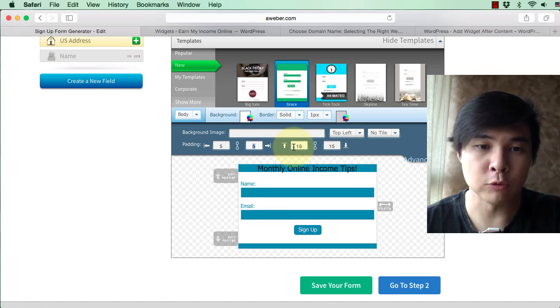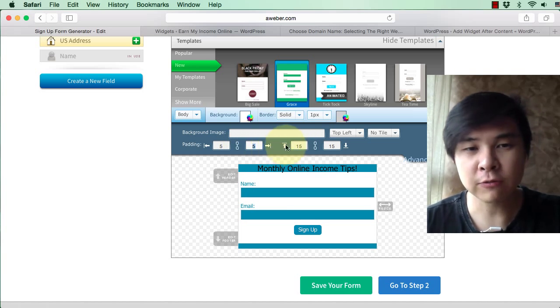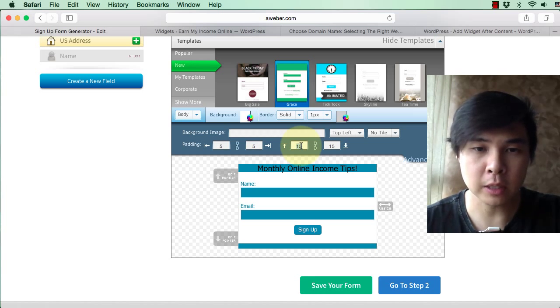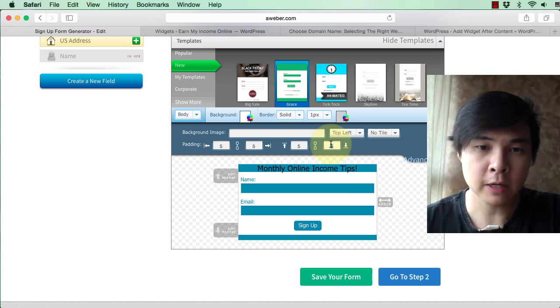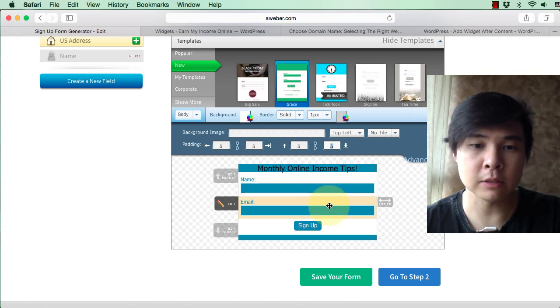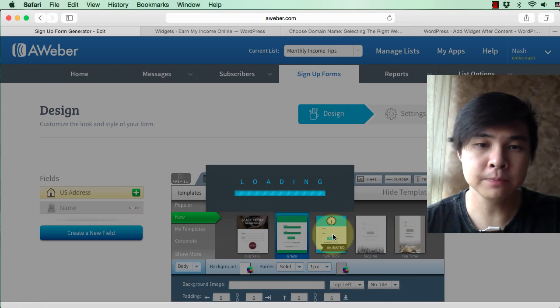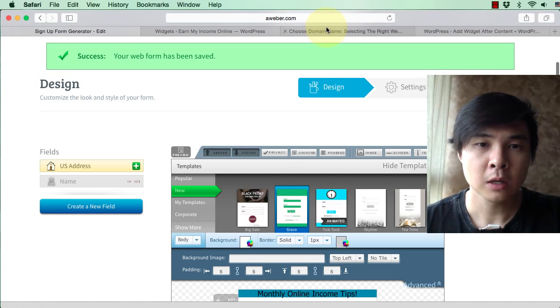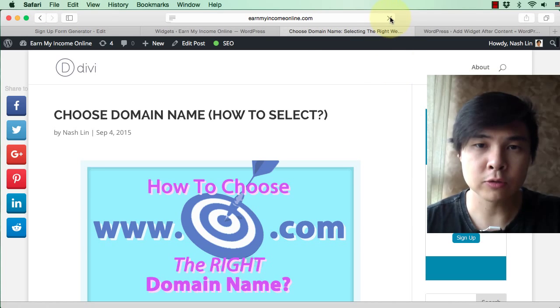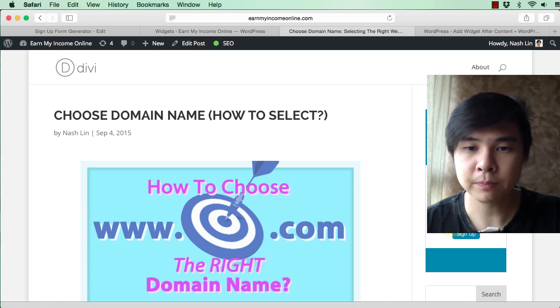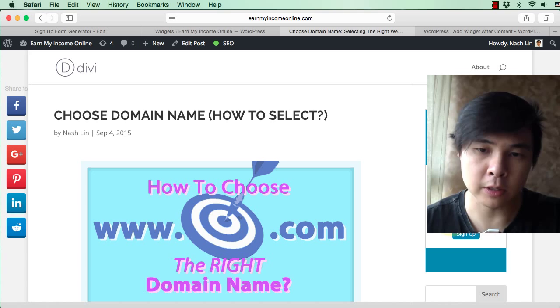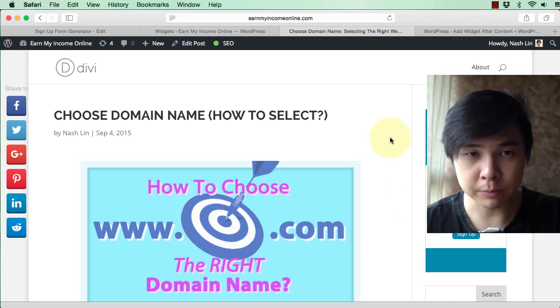And that is what we really need. Let's try 5 for now and let's see how it works. And padding, we're going to try to put it as 5 as well. 5 and 5. Okay, so now you see that it starts to change. And let's save the form again. Go back to our domain and let's try to refresh it. This time around, yep, the field has changed to become longer. So this is actually how you customize it.